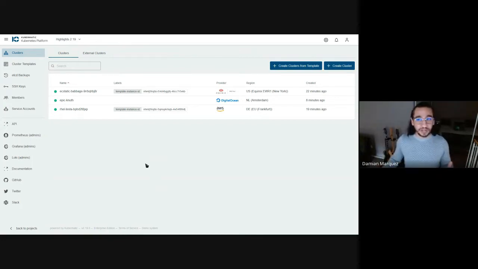The first one is that in 2.19, we added support for external clusters, which means that you can now add clusters that you have created in AKS, GKE, or EKS to Kubermatic Kubernetes Platform. So you can have all the same visibility that you have for clusters that have been created inside the platform, but now you can bring them from the outside.